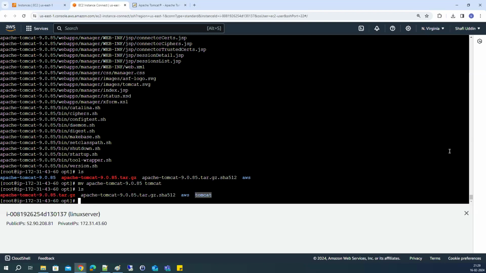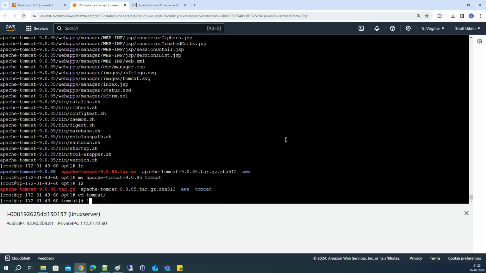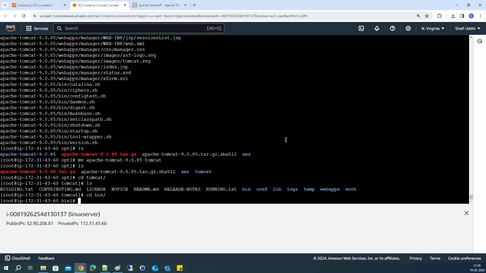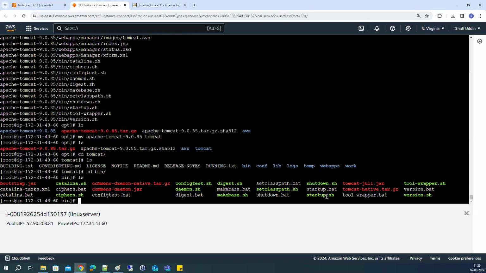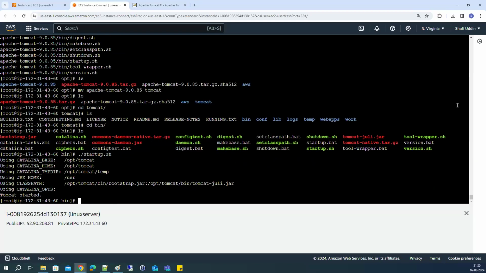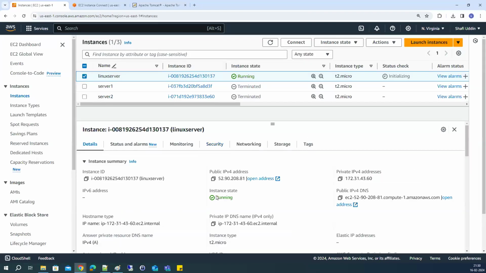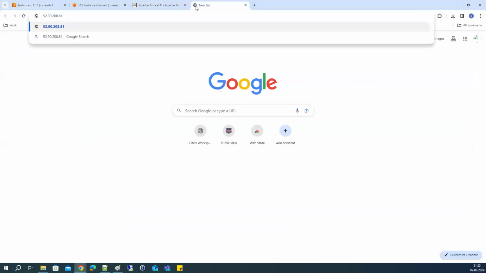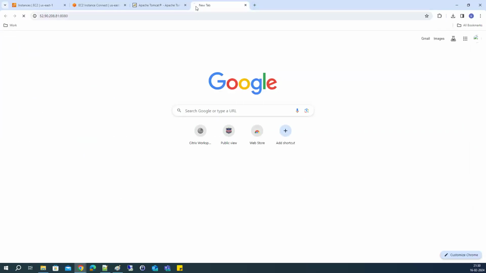What will I do next? In the tomcat folder, there is a bin folder. Within that, there is a startup.sh file. You have to use this to start up your Tomcat. How to start up? You can use ./startup.sh. Now your Tomcat is started. You want to access it? Copy the IP address of the server, and use colon 88.